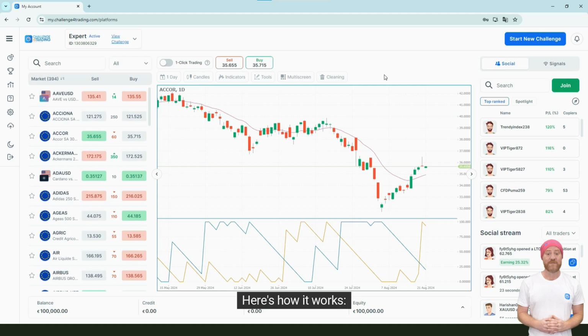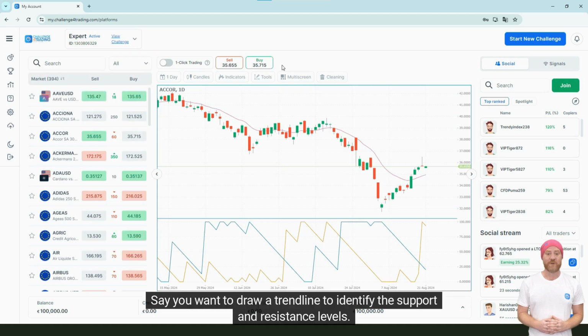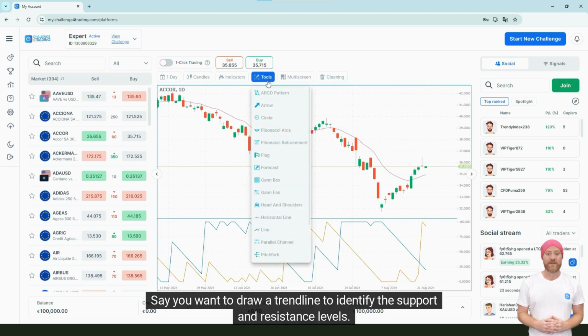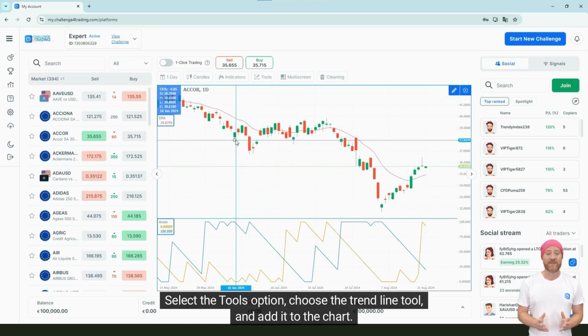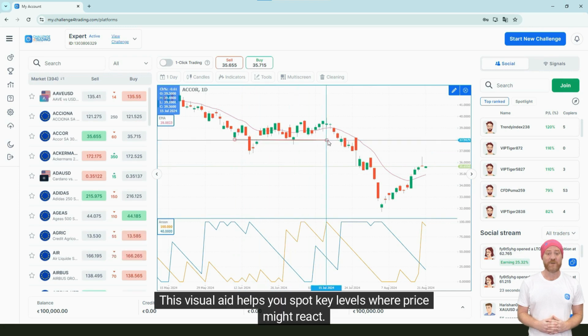Here's how it works. Say you want to draw a trend line to identify the support and resistance levels. Select the Tools option, choose the Trend Line tool, and add it to the chart. This visual aid helps you spot key levels where price might react.